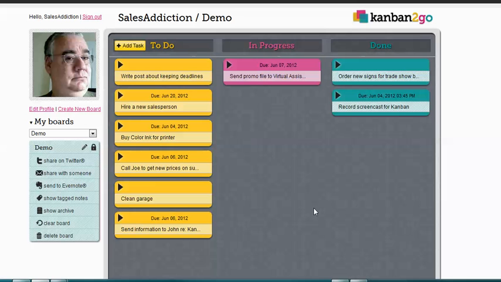And you can move things around. You've got advanced features, like you can share them on Twitter. You could share with somebody else. You could save it on Evernote. There's lots of things that you can do with the system, and check it out. It's Kanban2Go, and I think that it's worth giving it a shot if it's something that you want to start getting into.